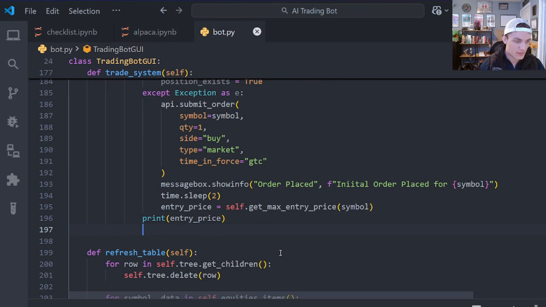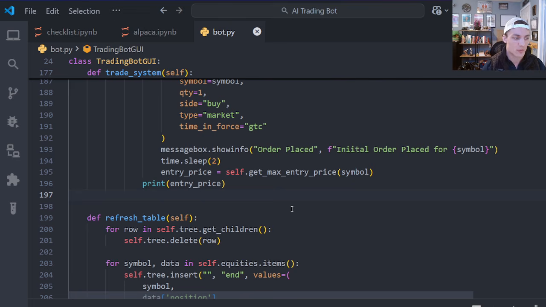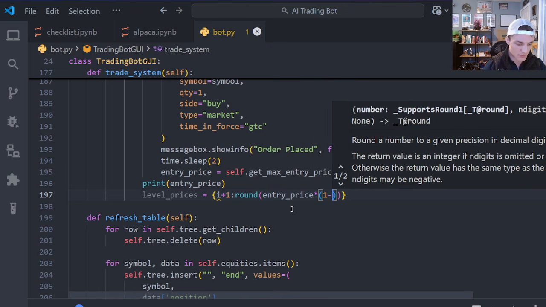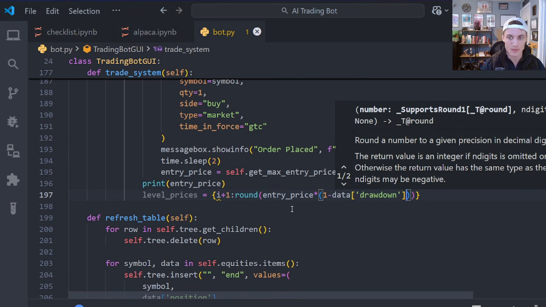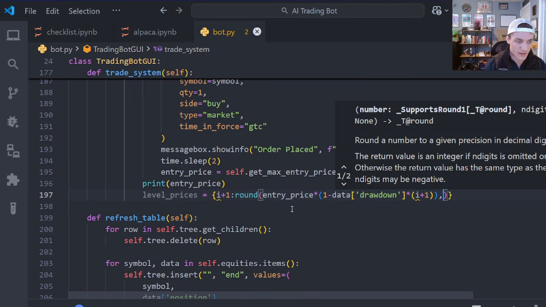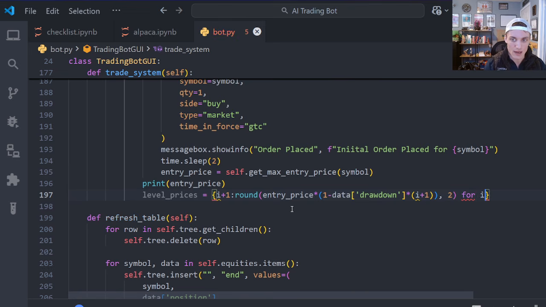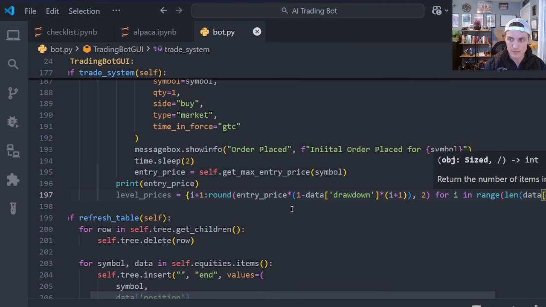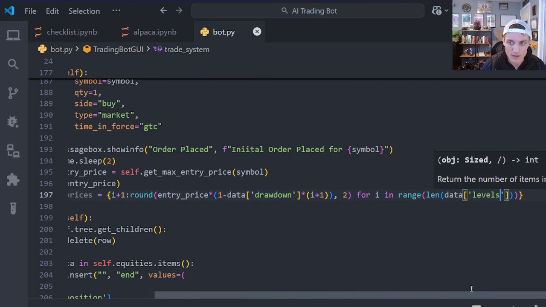We're going to generate levels based on this entry now. So this is pretty much what we had written before, but we're actually applying it to the real price. So we're going to say level prices is equal to I plus 1, and then round the entry price times 1 minus the drawdown that we specified when we created that equity system times I plus 1, and then we're going to round that to 2, and this is going to be for I in range, the length of the levels, so data levels, so based on the number of levels we have.